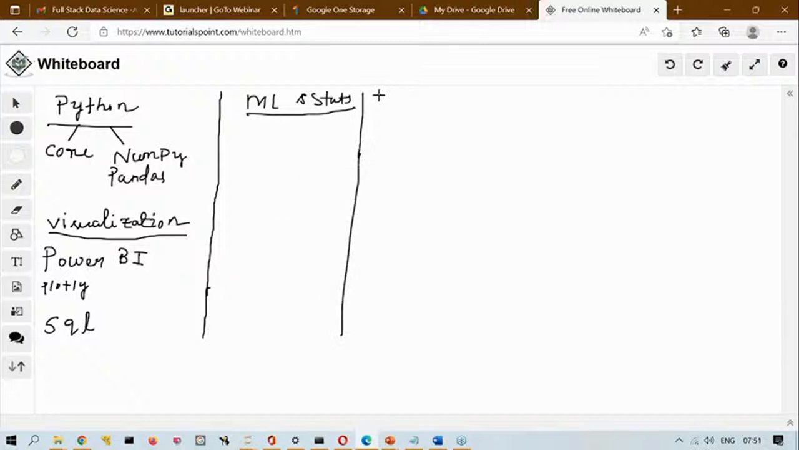In the advanced pillar we will be discussing about deep learning and NLP. So this is not complete. Deep learning and NLP itself will take 3 to 4 months to get expert in that.